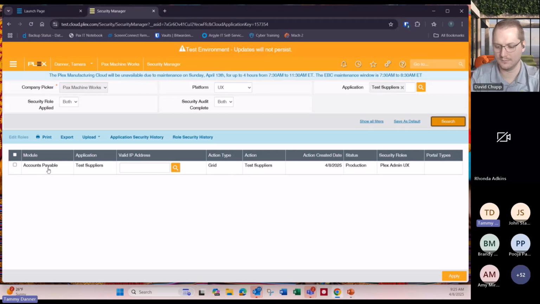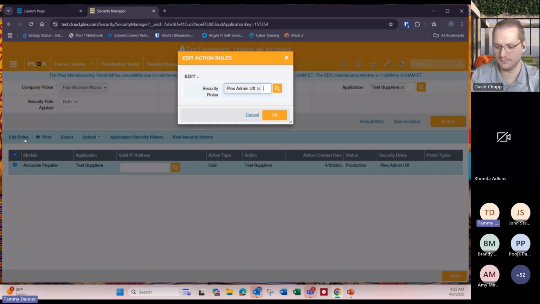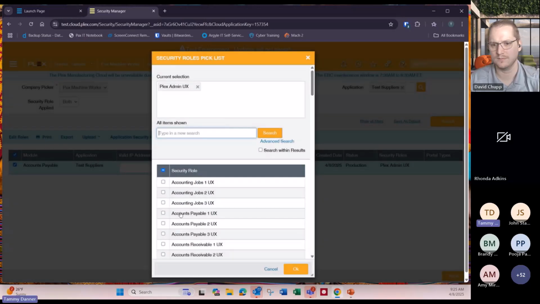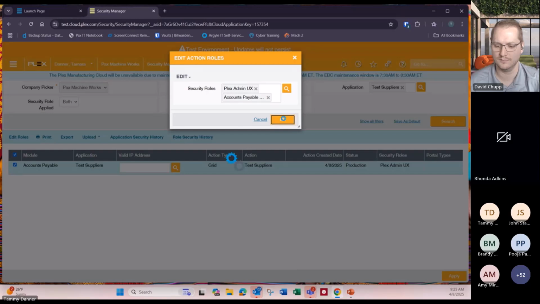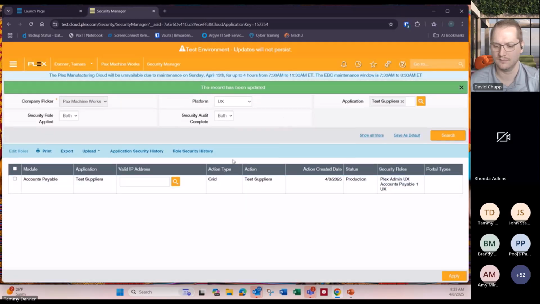Well, I need to let accounts payable people have access to that. So I'm going to edit the rule right here. I'm going to add the accounts payable role. And you'll notice that it is now listed here as well. So anybody who has this accounts payable 1 role will have access to this screen.